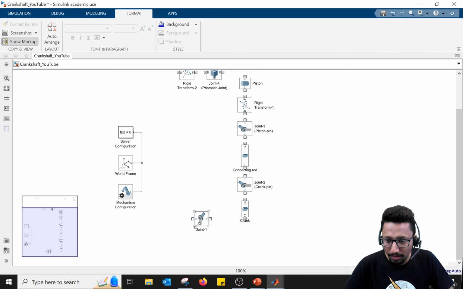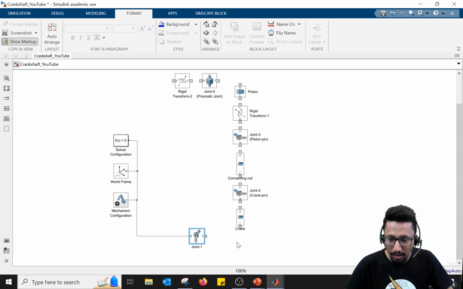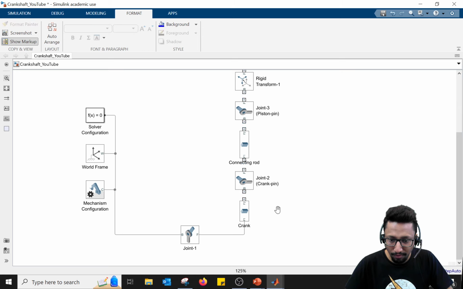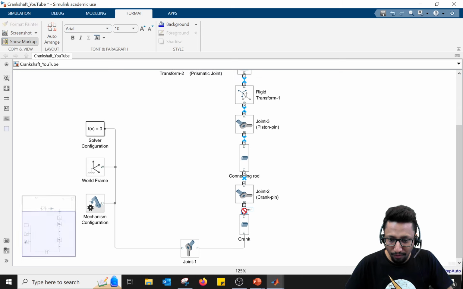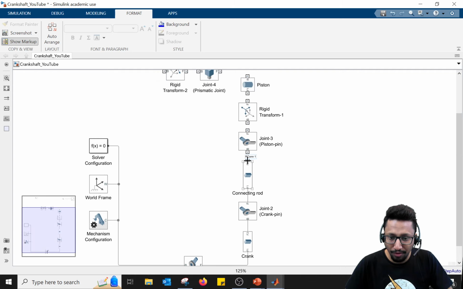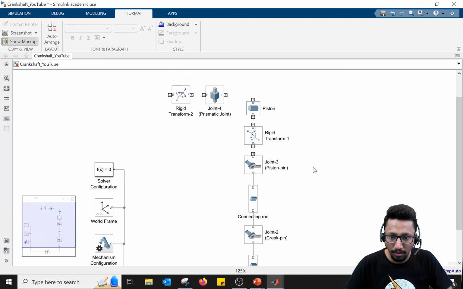So the world frame is connected to the base frame of joint 1. So simply select the port and then drag, which will be fine. Then my follower frame of joint 1 is connected to F1 of crank. Then F2 of crank is connected to the base frame of joint 2. The follower frame of joint 2 is connected to F1 of connecting rod. The F2 frame of connecting rod is connected to the base frame of joint 3.